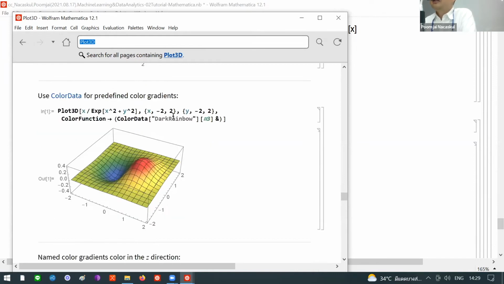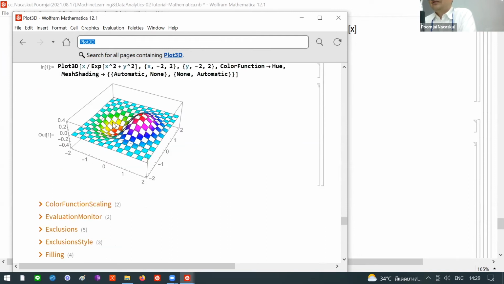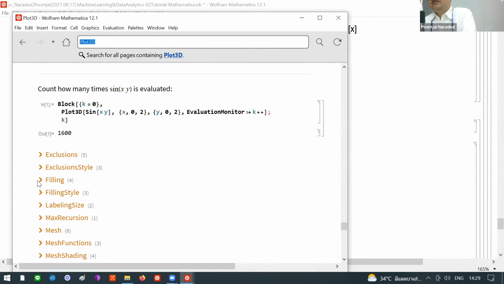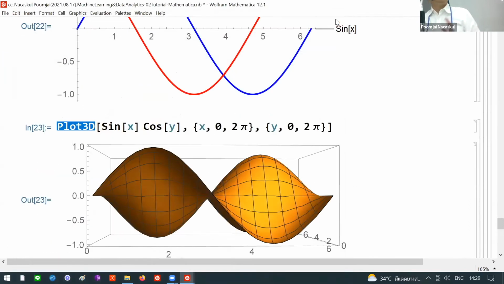Oh, I want dark rainbow. Okay. I happen to like dark rainbow. All kinds of things. Filling, fill style, and so forth. So this is the difference between a mathematical function and a computing function. A computing function allows you not only the bare minimum that the function expects, but also, if you want, to add options. This is how they built in the flexibility of the language.